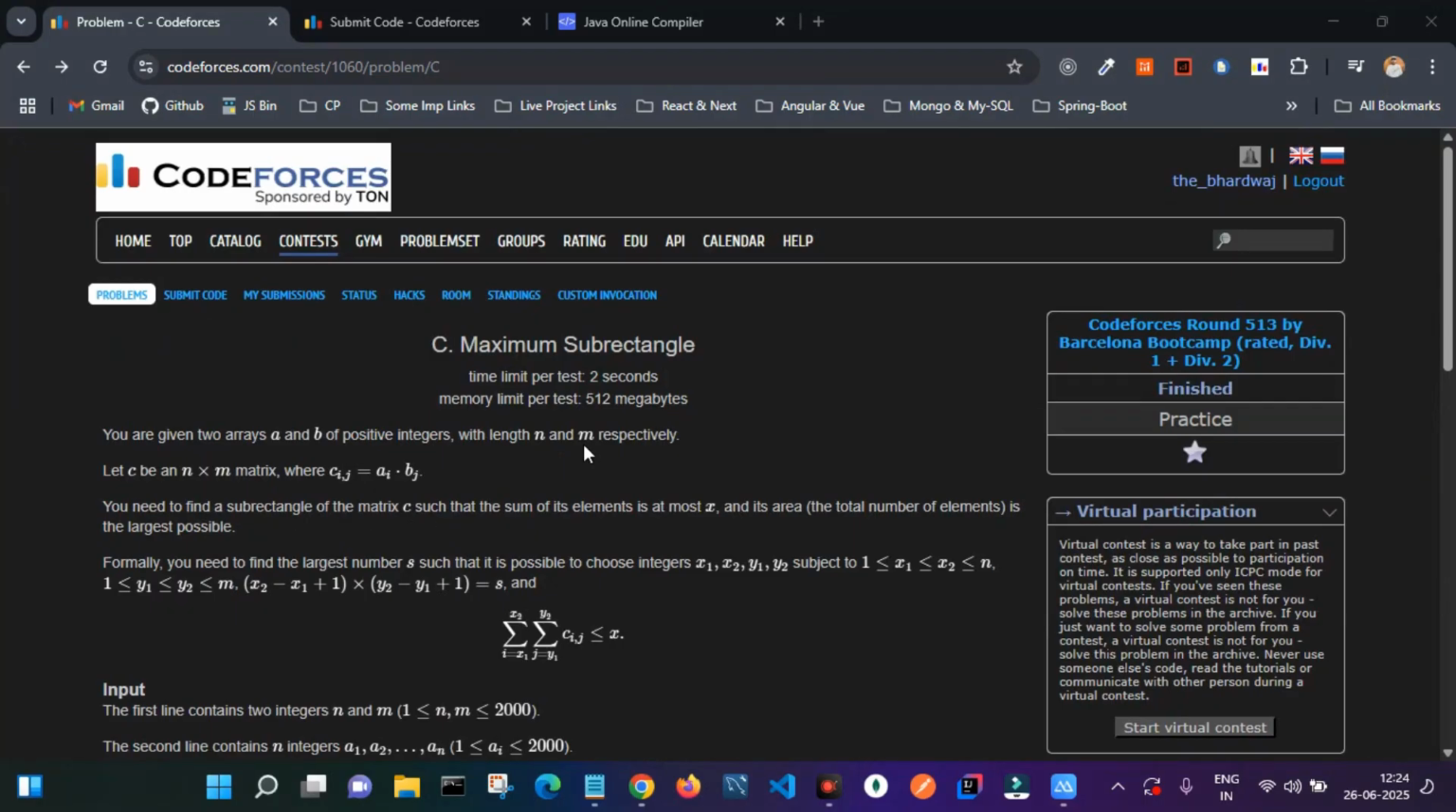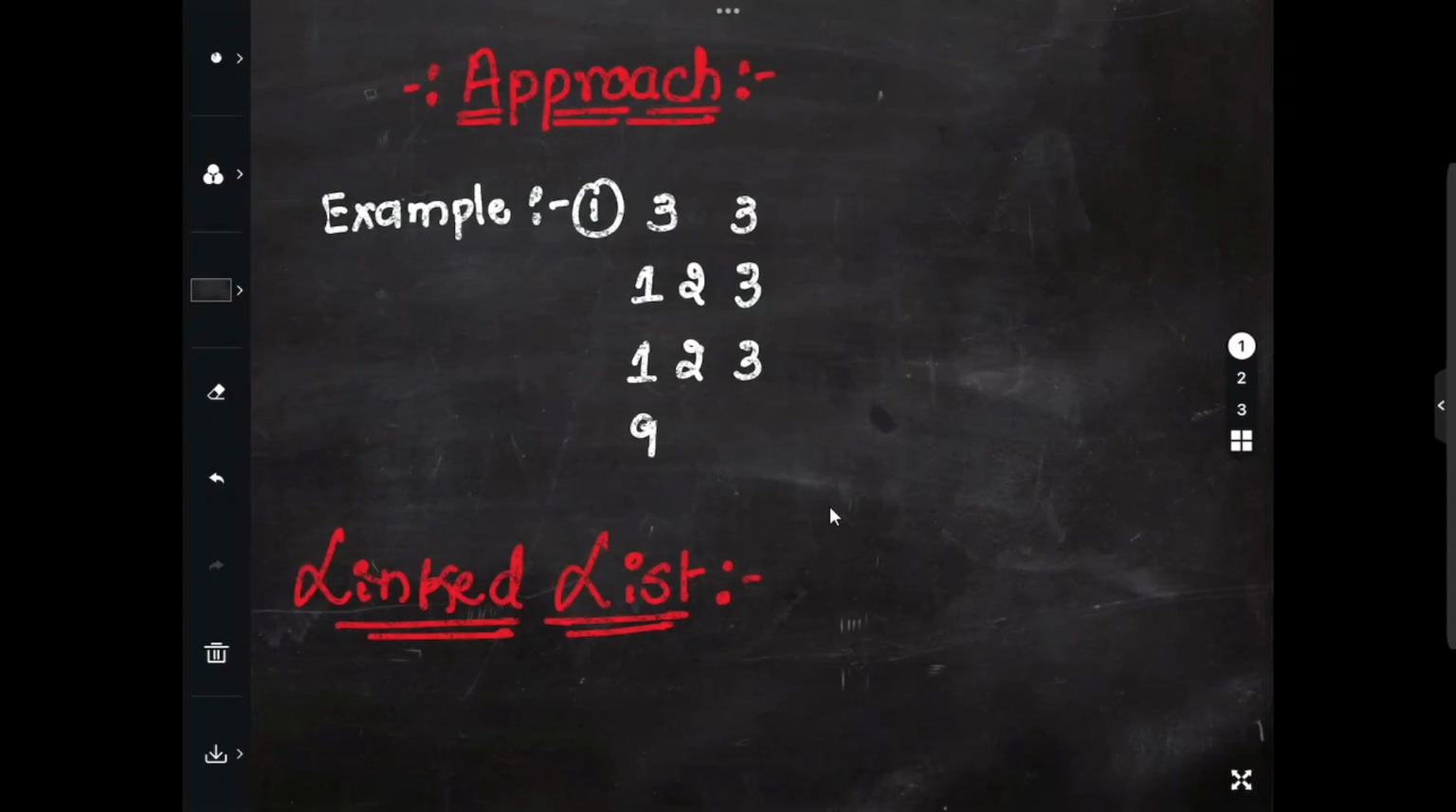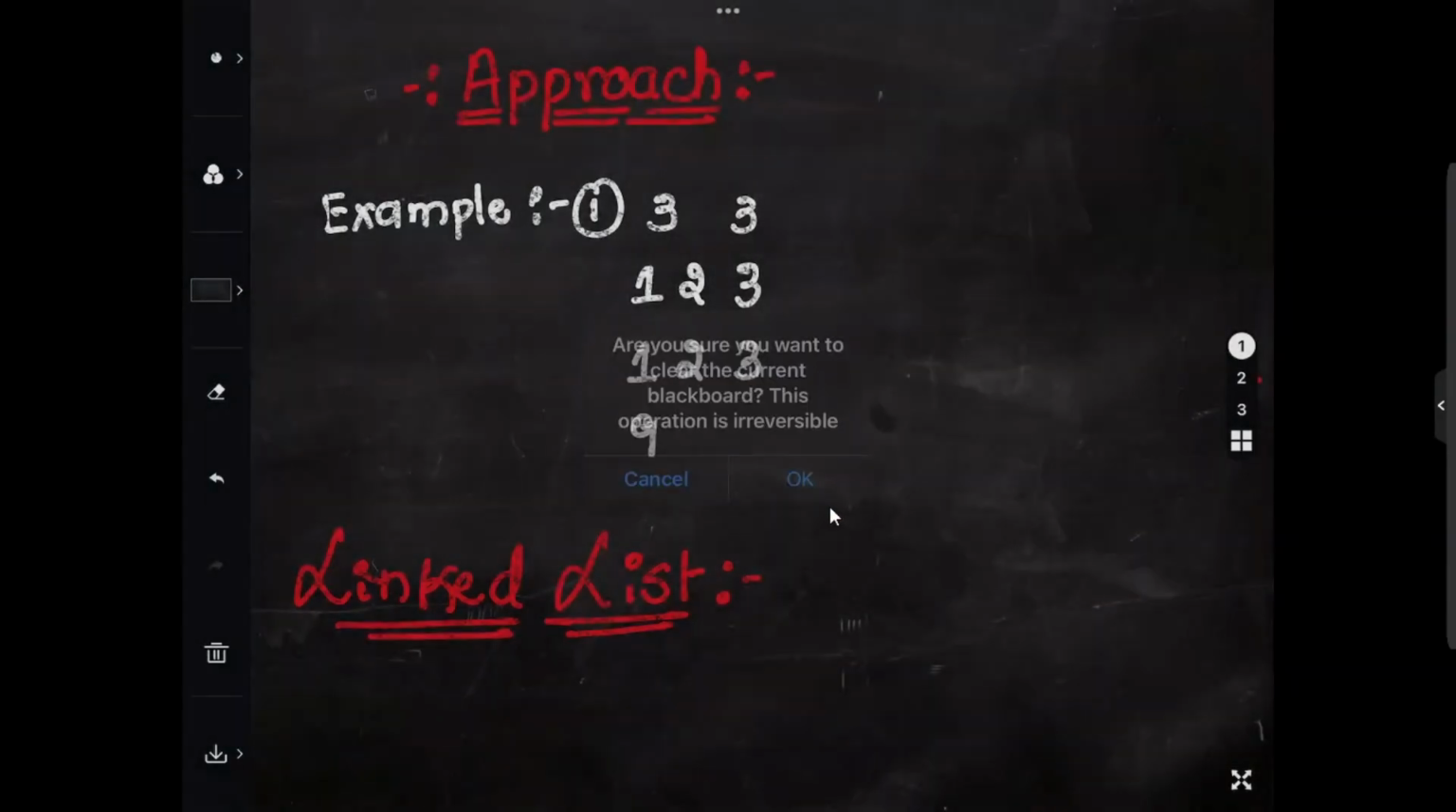First, what shall we do? Let's discuss the approach, followed by the edge cases, followed by the complexities, and then let's write the code. Initially, let's discuss the approach first. So here, let's consider the same first example that they have given in the question.